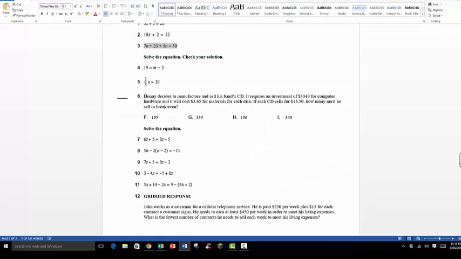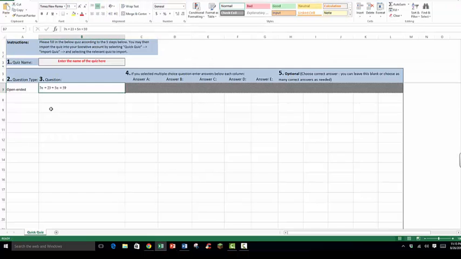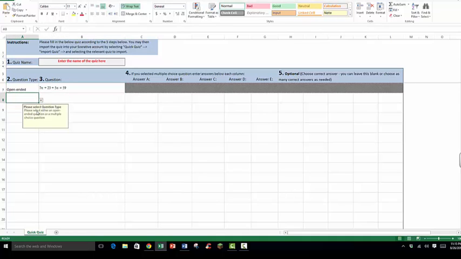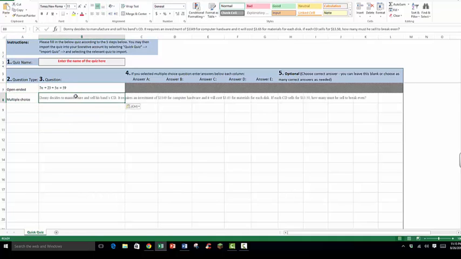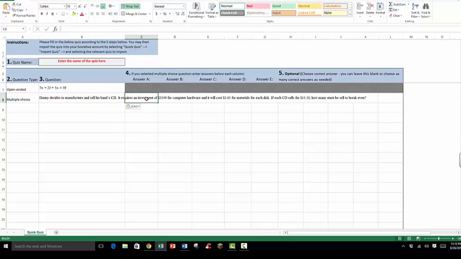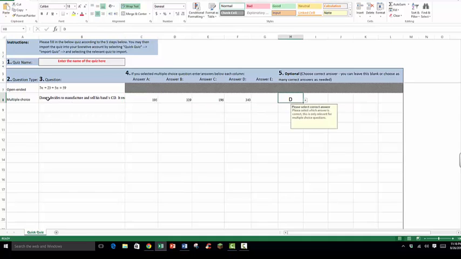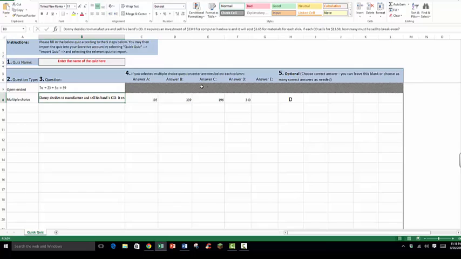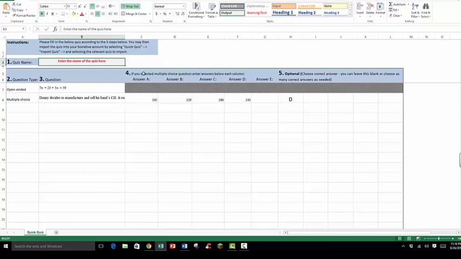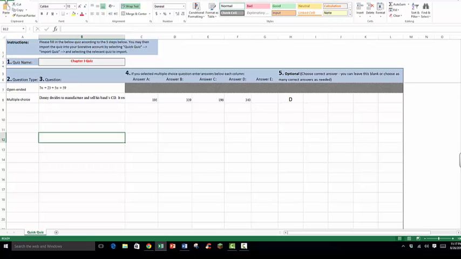All right, let's say now I want this multiple choice word problem here. Once again, I'm just going to copy that, paste it over. This one is a multiple choice. I'm just going to simply paste the question, and I'm just going to put my answers in. All right, so now I have the multiple choice question in here. I have the full question, and my multiple choice. Those are really the two different types. I'm going to name this one, let's say Chapter 3 Quiz, and save it.